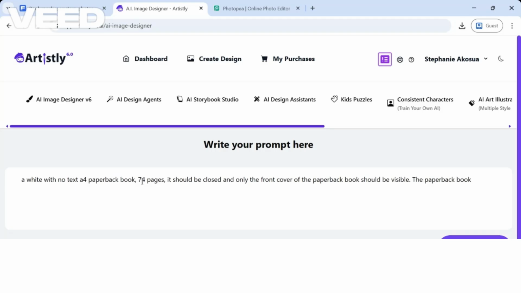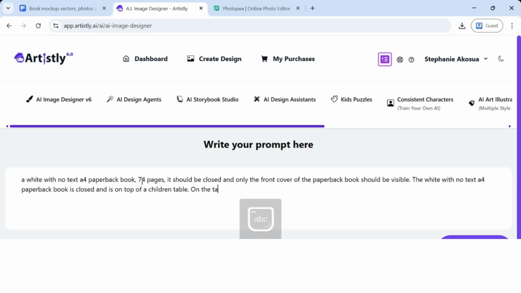So the paperback book, I'm gonna add, because it's AI, I want to give it as much reminders as possible. So the white with no text A4 paperback book is closed and is on top of a children's table. On the table is a kente cloth. A kente cloth is an item that every African will be aware of, so that will help to make my base mockup photo a bit more specific to the niche.